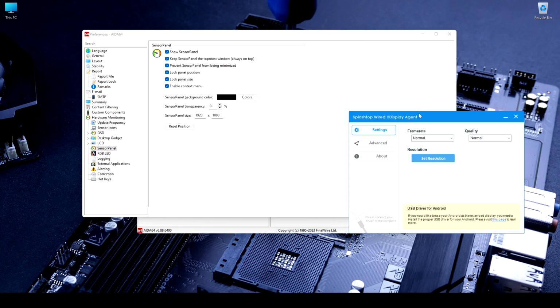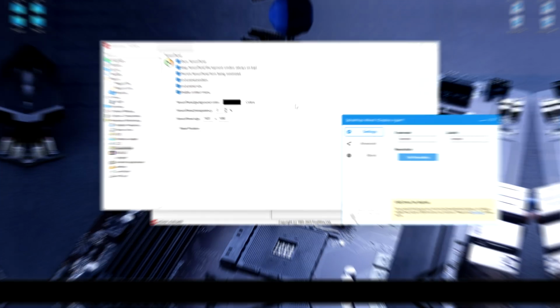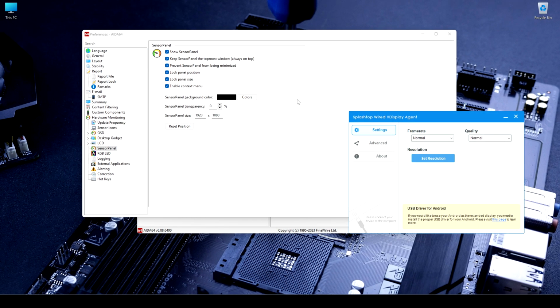So as we can see, guys, with a couple of tools, basically all of them free tools, you can give a second life to your old devices. You can use them as a status monitor or as a second display, or whatever you want to use them for.